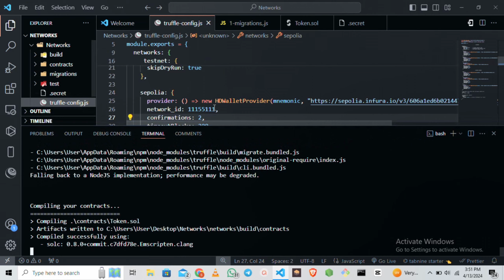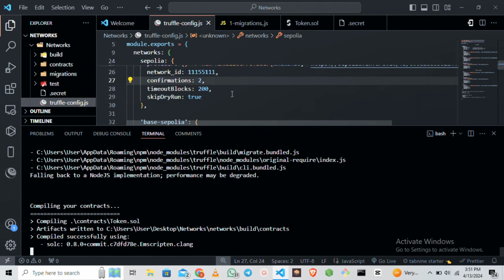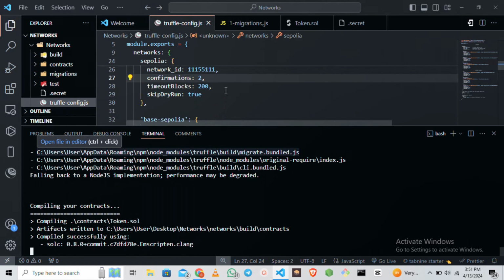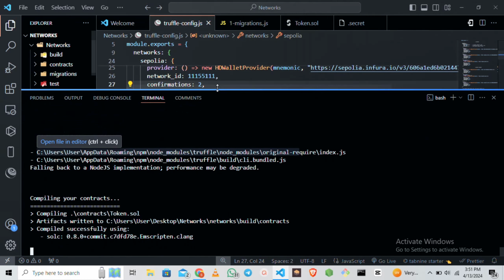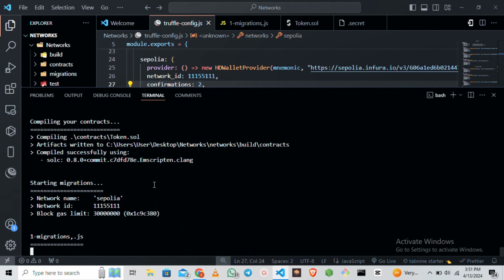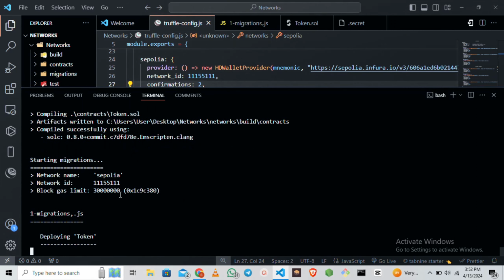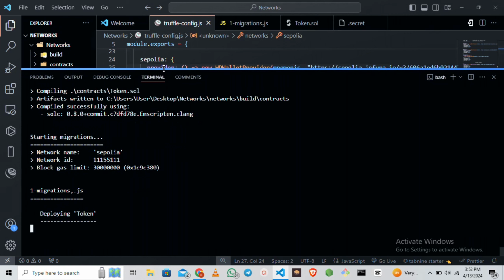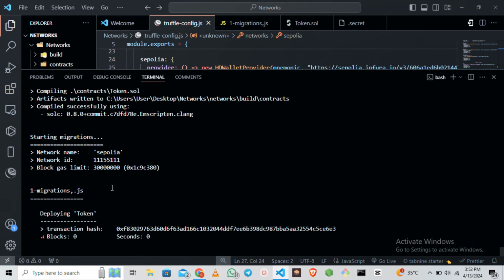So you can see our network ID, confirmation also too. So we just need 2 confirmations. If your contract fails to deploy, you can increase your confirmations to like 5 or 10. Maybe it wants more confirmations. So we're waiting for this to deploy. So we can see our transaction hash. So let's quickly copy it.